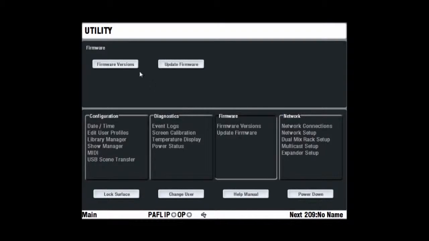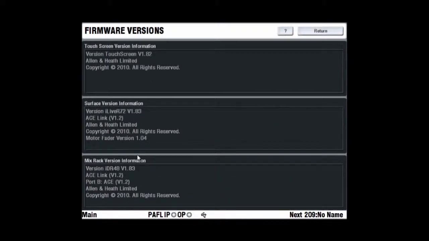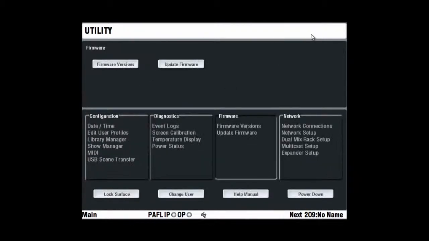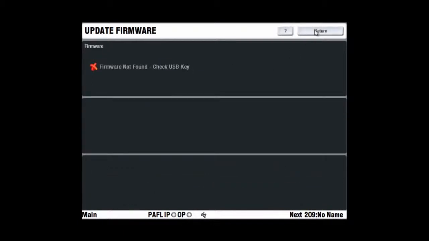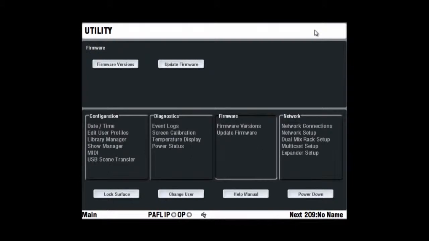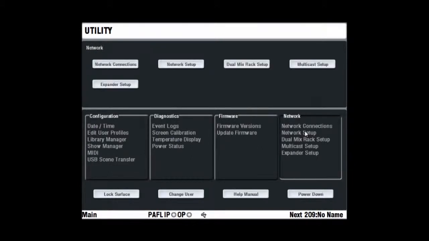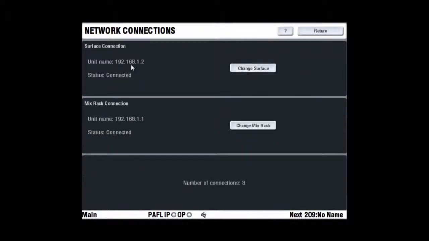The firmware page lets you check the current system firmware version for the touchscreen, surface and mix rack and load in new firmware using a USB key. These should all be the same version. If not, the system could fail to connect and prompt you to view and update its firmware during the boot up process. The network page lets you view and change the system unit names and network settings.